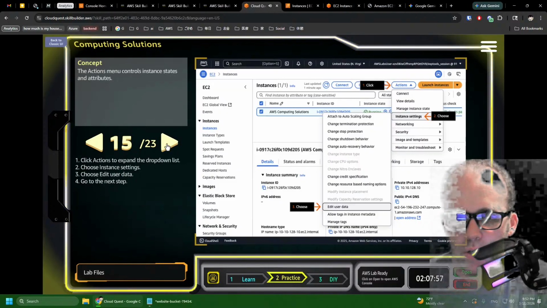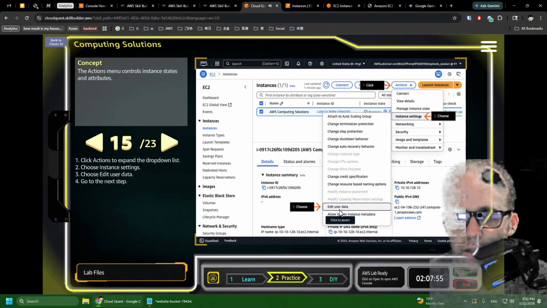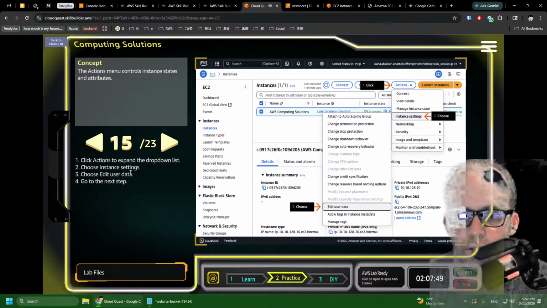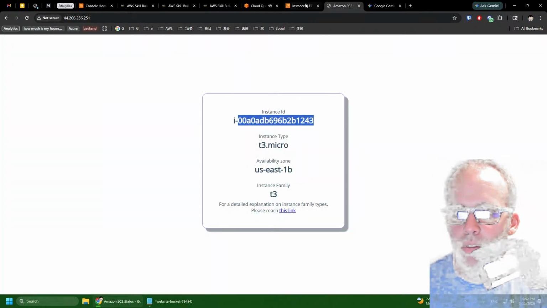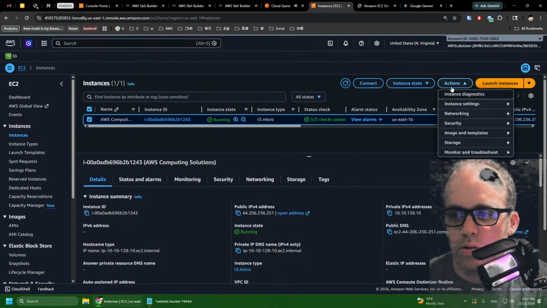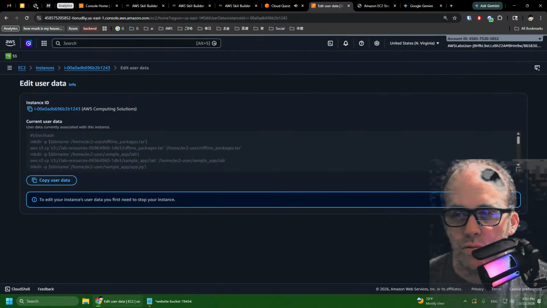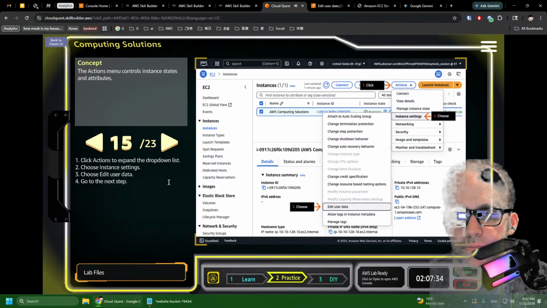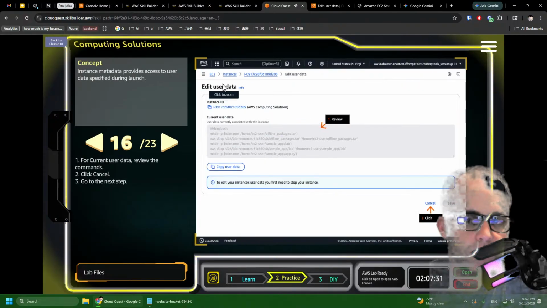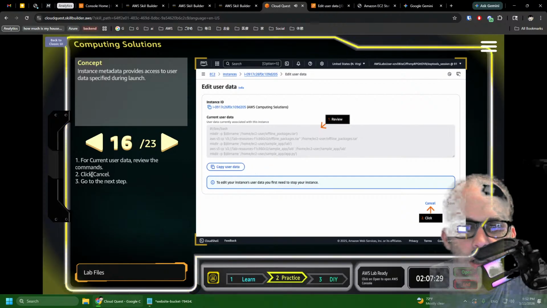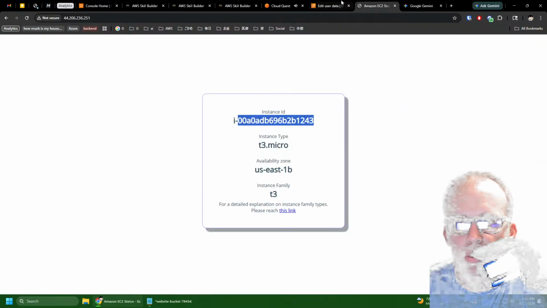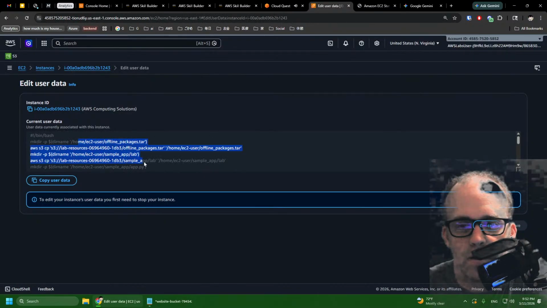Run, review. Okay. Edit user data. So we're going to go Actions, Instance Settings, and Edit User Data. Close that. Actions, Instance Settings, Edit User Data. Okay. So now I see the user data here. And for current user data, review the commands, click Cancel. I'm just looking a lot today. So I see all the commands here.